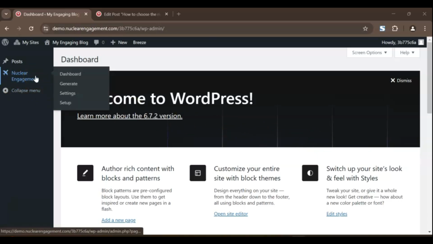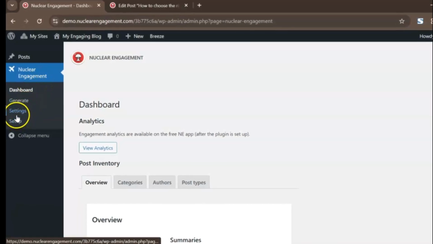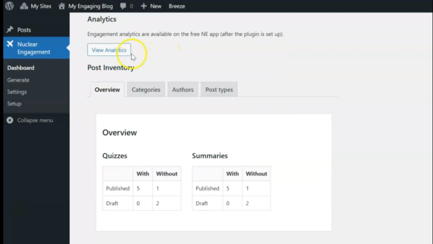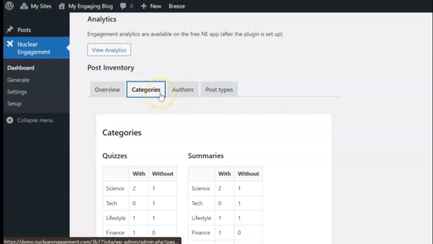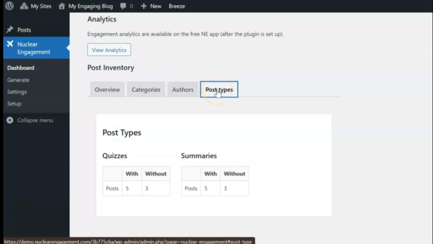Nuclear Engagement offers a dashboard, content generation, customizable settings, and an easy setup menu. Navigate to the dashboard. In the dashboard, you can easily manage your blog's interactive content, view detailed analytics to track quiz and summary performance, and get an overview of your content's impact. The post inventory helps you organize and monitor posts with quizzes and summaries, while the authors section tracks individual contributions. Finally, the post types feature lets you categorize your quizzes and summaries to ensure your content is tailored to your audience.